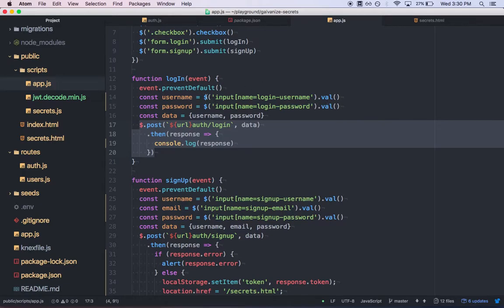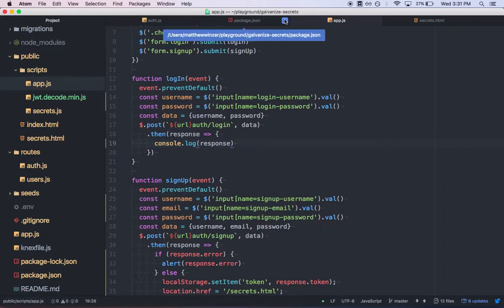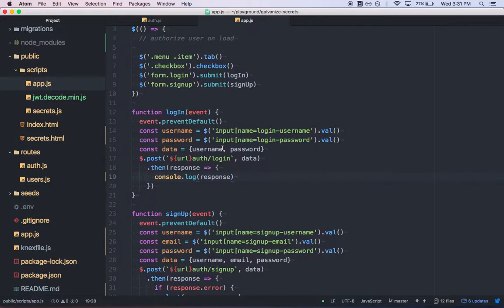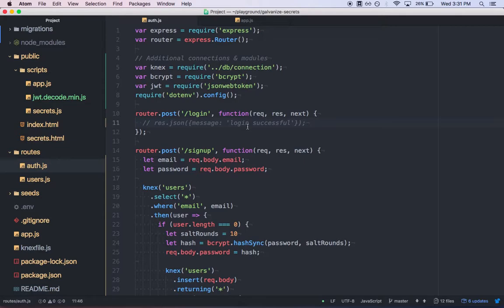And essentially all this login function is doing is pulling some data values from the login form and passing that data in a post route, sending it to the back end. Right now, all it's doing in terms of handling the response is just logging it. And that's fine. We're going to leave that as it is for right now. The two files that we're going to work with the most today are this app.js file within our public scripts, essentially the code that's running on our front end, and at the very least, this auth.js file from our routes.